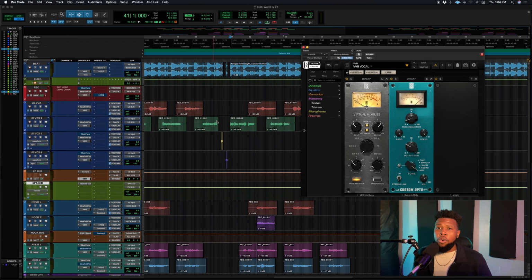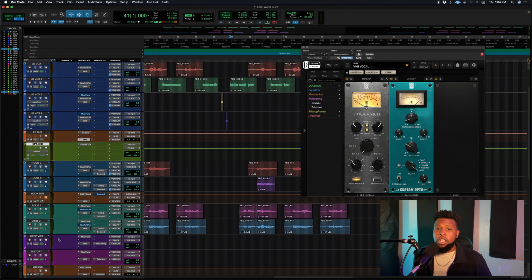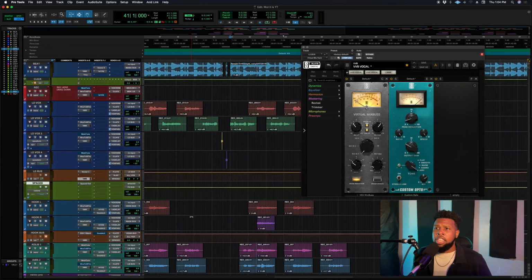This is on our lead vocal, so I'm actually going to mute the ad-libs and the backgrounds and everything, and I'm gonna just let you hear the lead, and then I'll take it off so you can hear it without as well.